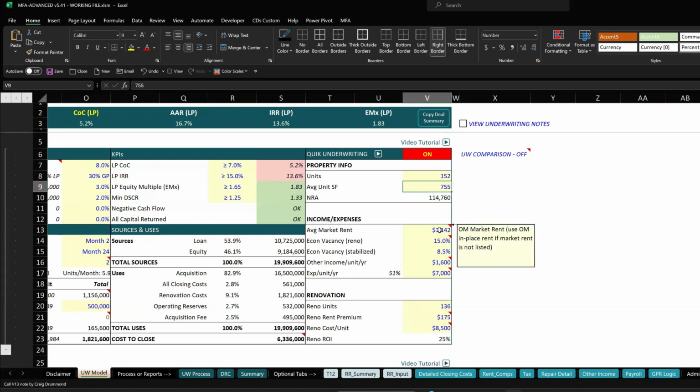So I have comments in here. I usually get the market rent. What I'll do is I'll just take the OM and I just use the OM for these assumptions. So market rent, I'll just put in whatever's in the OM. Economic vacancy during renovation. This is kind of a ballpark figure.